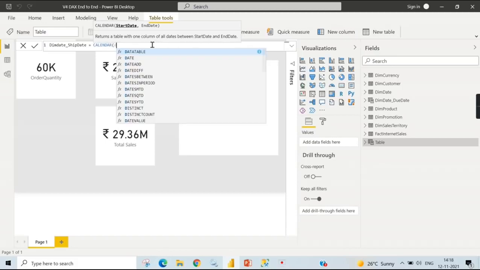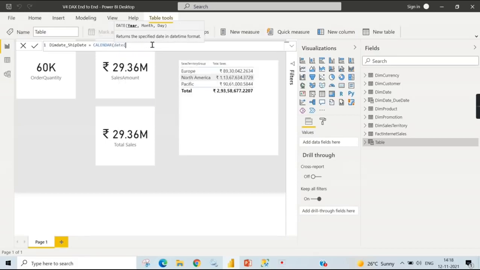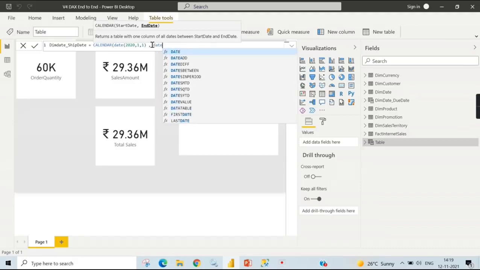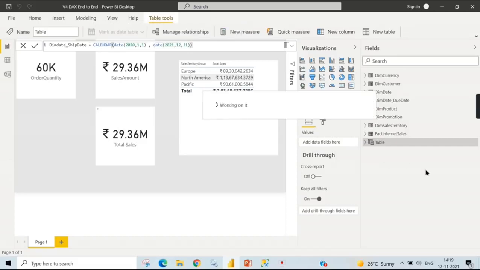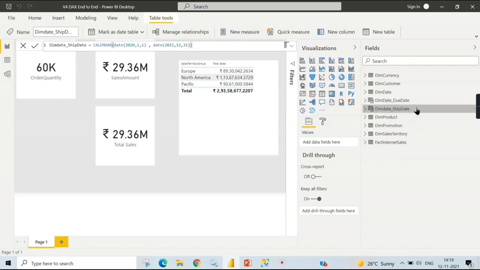Here I need to use the date function. Let's try to create 2 years of data. It contains more than that, but for demonstration purposes I'm creating this. Let's make it 2021, 1, 1. This is the start date parameter I'm giving. Press comma. We have given the start date. Similarly, for the end date you need to press 2021, 12, 31. I'm simulating 2 years. Once you press enter, you can see a table is created, ship date.